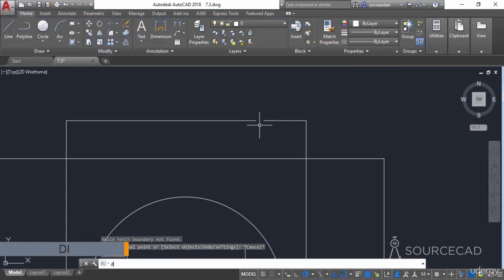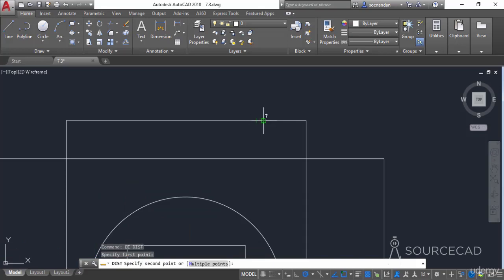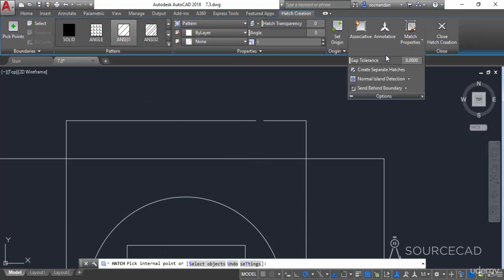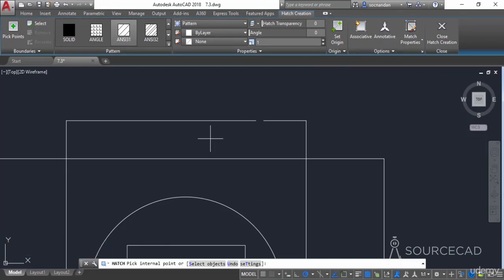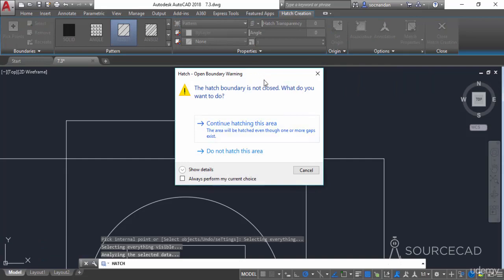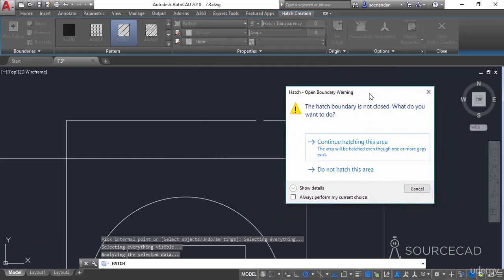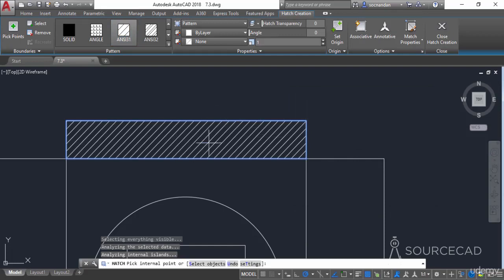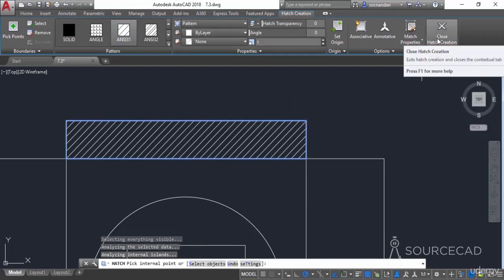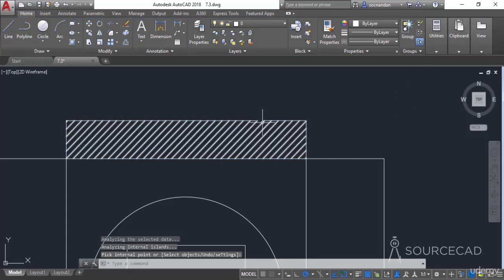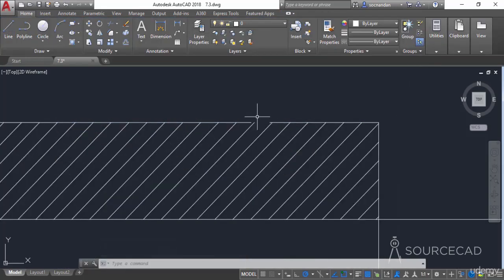So I'll simply type DI to find out the gap here, and the gap here is 4.70 units. So let's add a value of 5 in gap tolerance. Select the hatch pattern, expand this panel, and add a gap tolerance of 5 and press enter. Now let's go to this area again and click here, and now we have this message box which is different from the message box which we saw earlier, and here we have this continue hatching this area option. Select it, and the hatch will be applied here, and that's only because of gap tolerance. Now click on close hatch creation, and here we have it. The hatch is applied even when there is an open area.